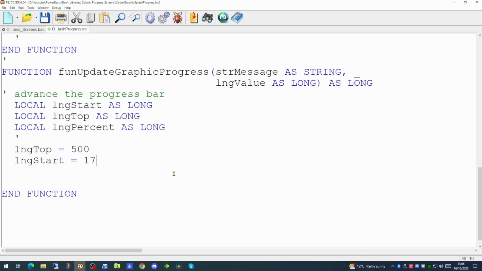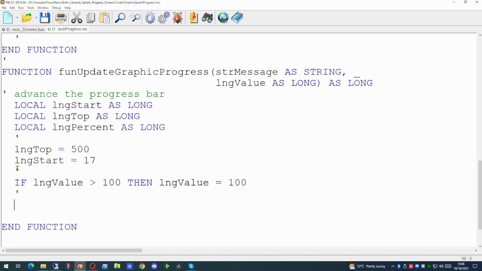So we can set top to be 500 and the start to be 17. If the value passed in from the calling function is greater than 100%, then we will force the value to 100. And we will now calculate the %. This is the maximum size of our box as defined by the value the user has passed in. And note here we're using integer division. We're not interested in decimal places, just in whole numbers.